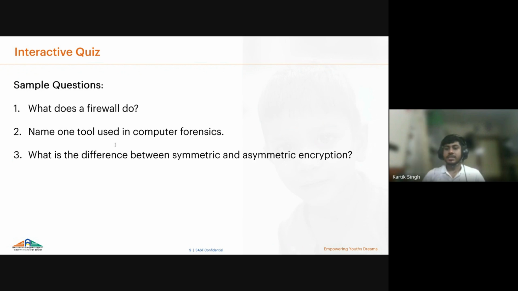What is the fundamental difference between a hardware firewall and a software firewall?